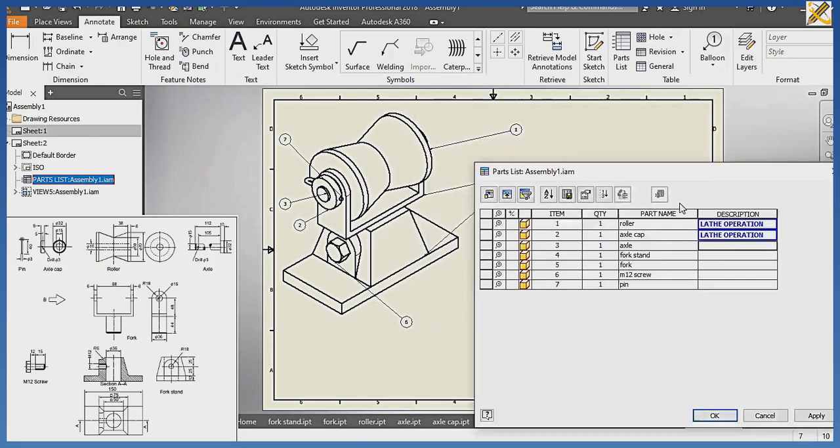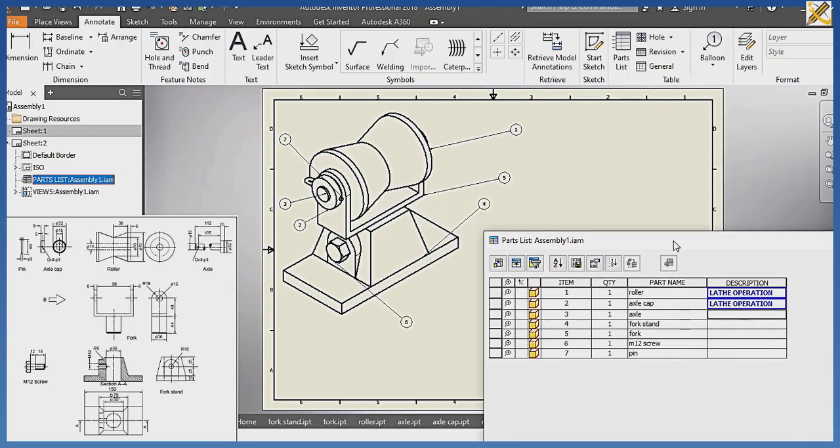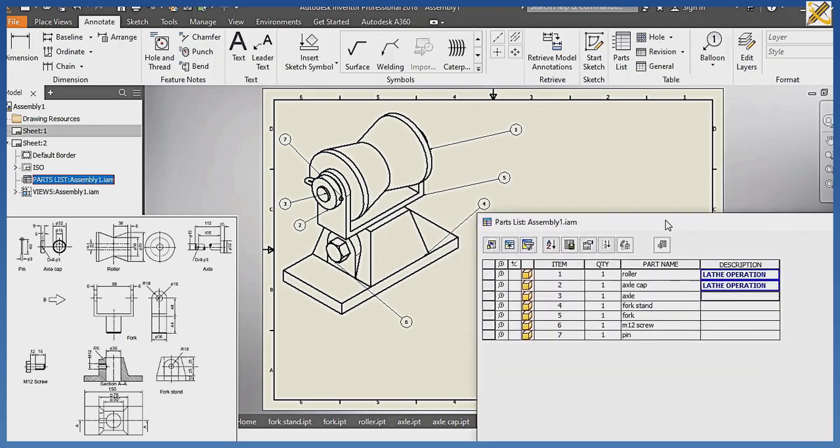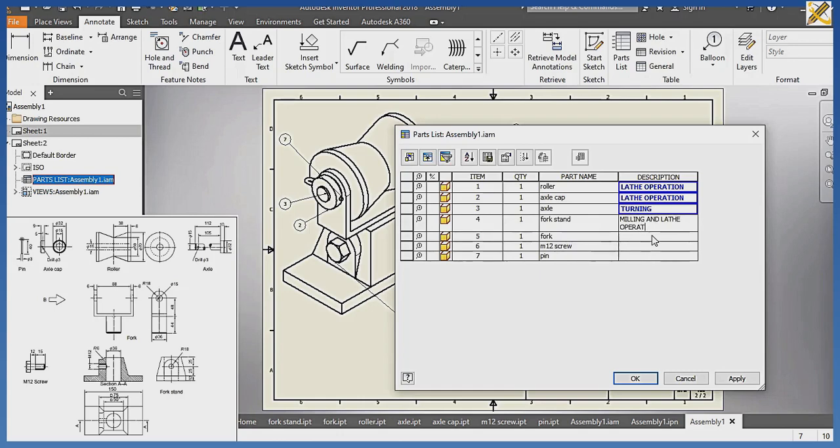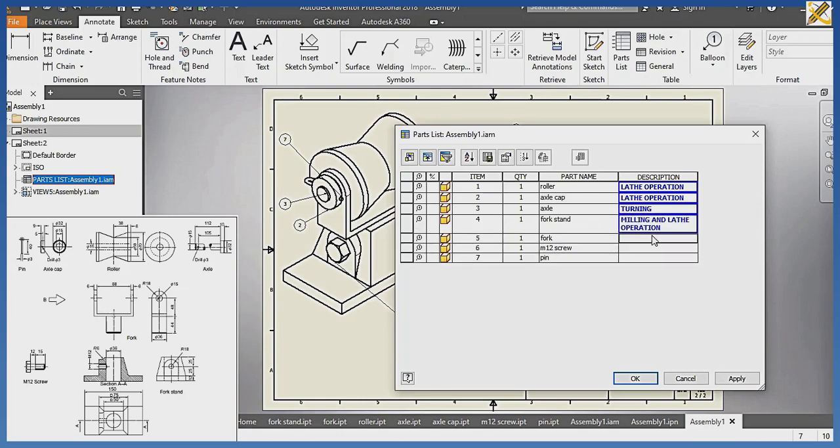So the axle itself, axle item number 3, which is the axle. Okay, that one is also done through what? Lathe operation. Turning. You can write turning or lathe operation. Turning. Item number 4, fork stand. That one is done through milling and lathe operation. Okay, the 5th one, fork. That one is done through what? Milling and drilling. Okay, so M12 screw, that one is done through what? Threading.